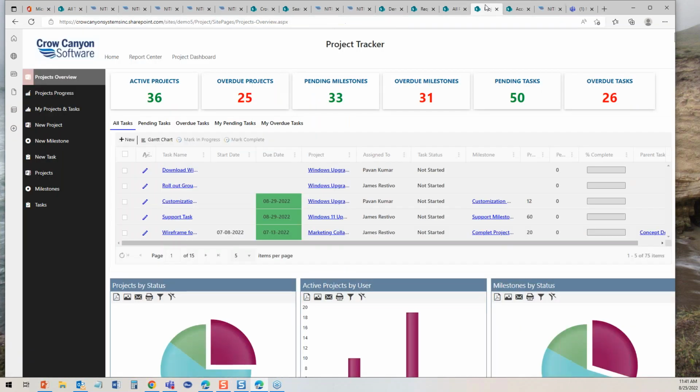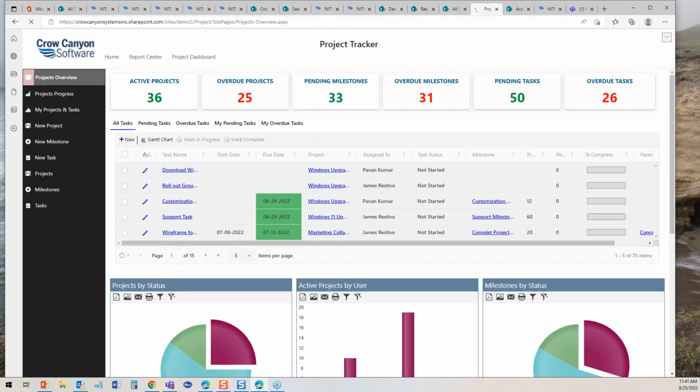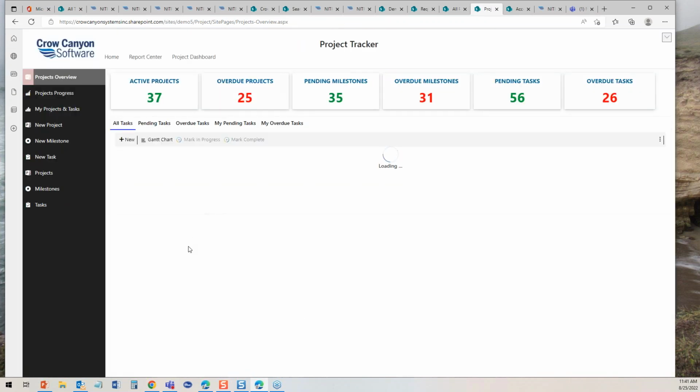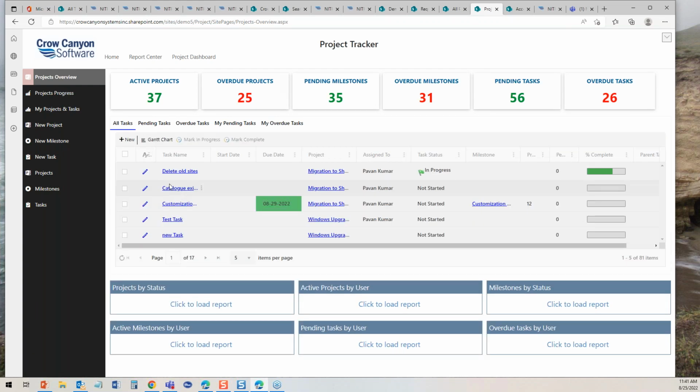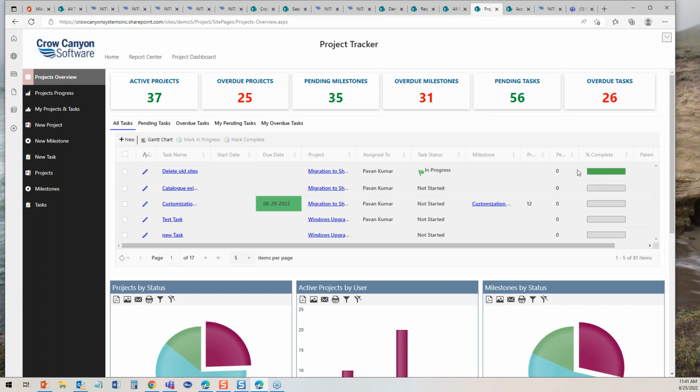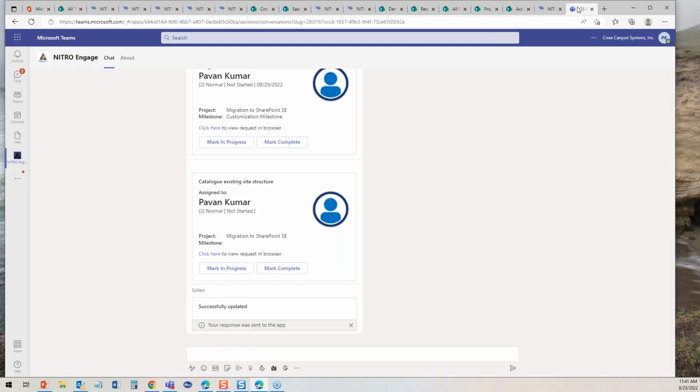If I do go to the project tracker and look at James's new active project here of migration to SE, we can see these are the tasks. So this task has been marked in progress, what we just did there. So successfully updated.